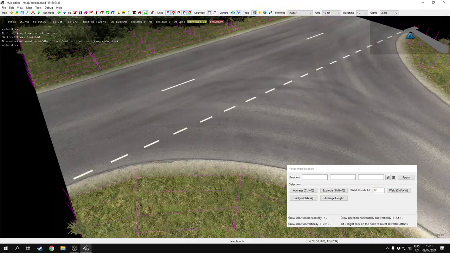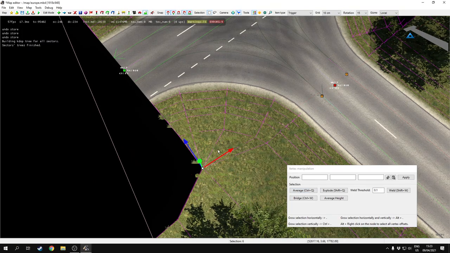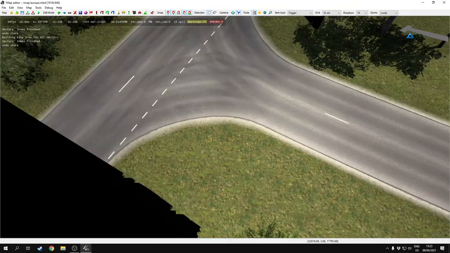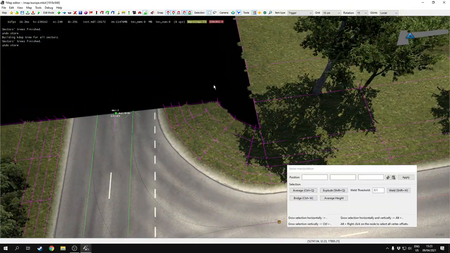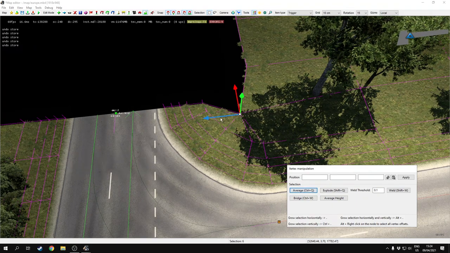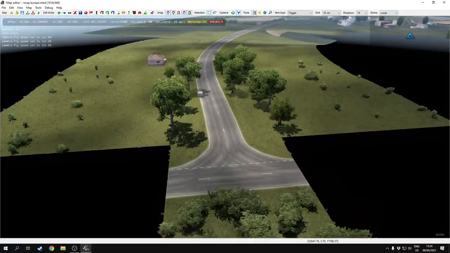And weld, it's not in our case, but average is the one that is the most helpful, same as the average height. And you can do that with everything, every terrain piece, like this. Okay, that's it with vertex.